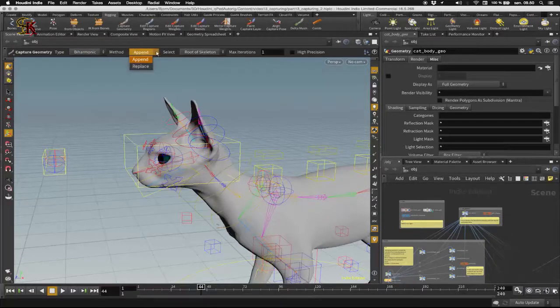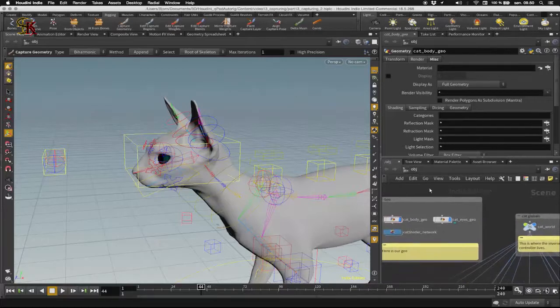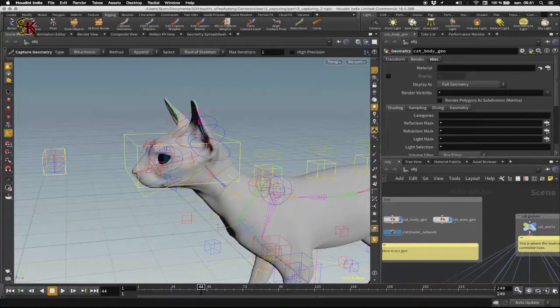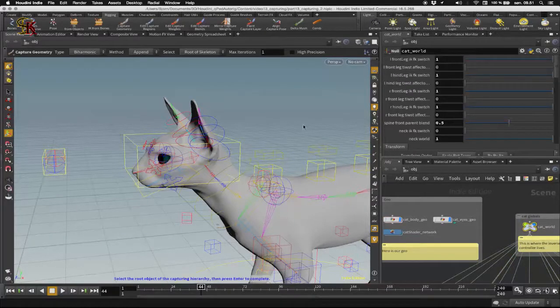The method is used to specify whether you want to append or replace weights on the geometry. Finally, the select parameter is where you choose whether you want to select just the root of the chain you want to capture, or individual bones to capture to the geometry. By doing that you can select the main geometry, hit enter, and then select the world controller, and all bones under this hierarchy are going to be included in the new bind.